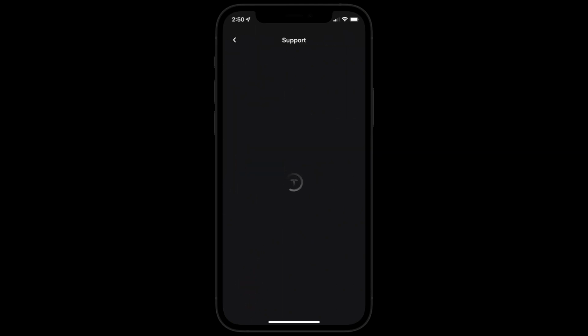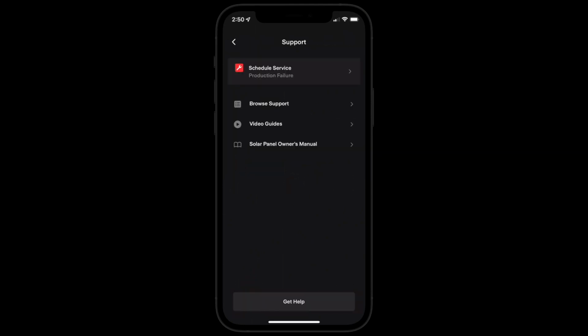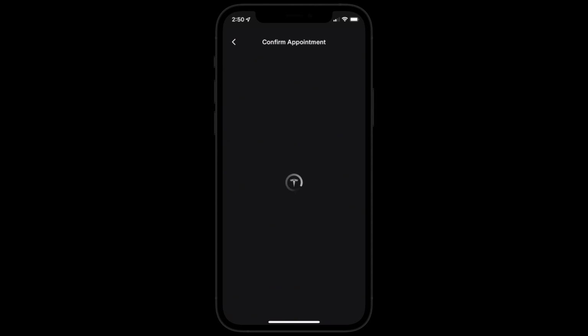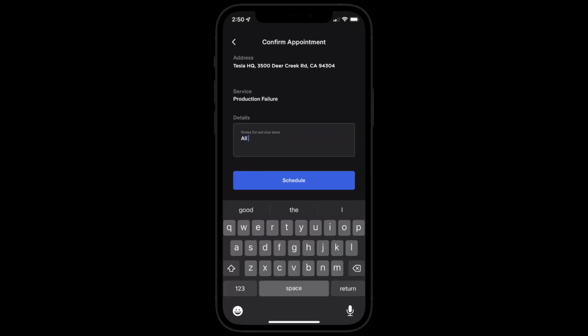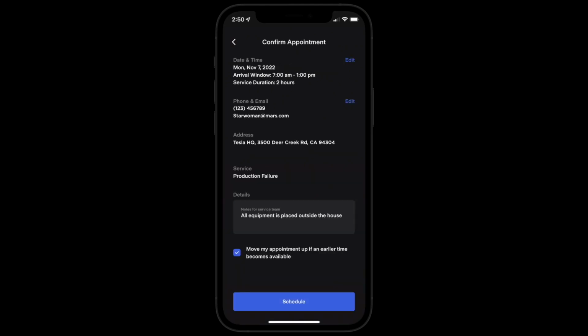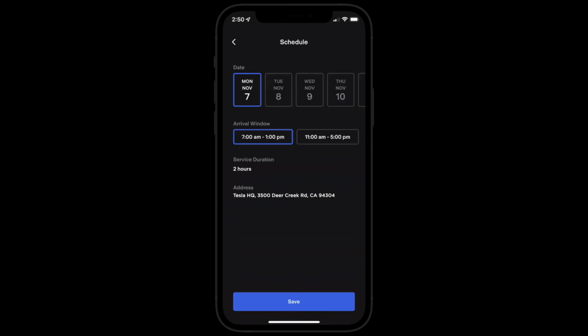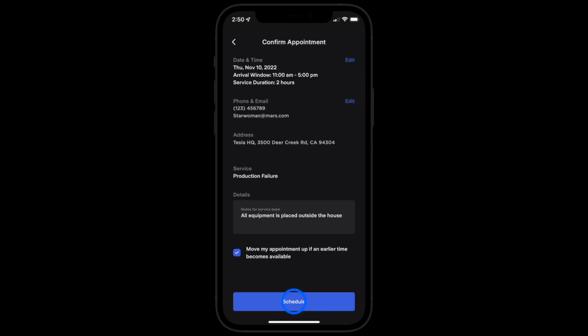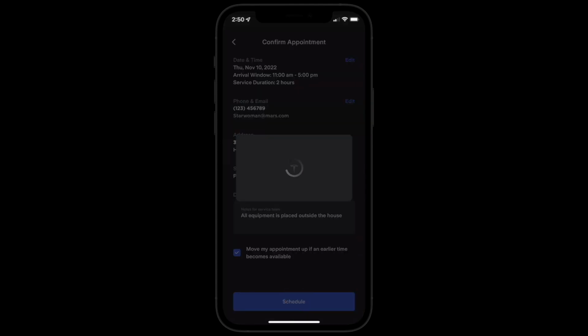Select Support at the bottom of your energy system home screen, and then Schedule Service. The Schedule Service selection only appears if Tesla has determined that your system requires service. Confirm that the appointment information looks correct, and then tap Schedule.